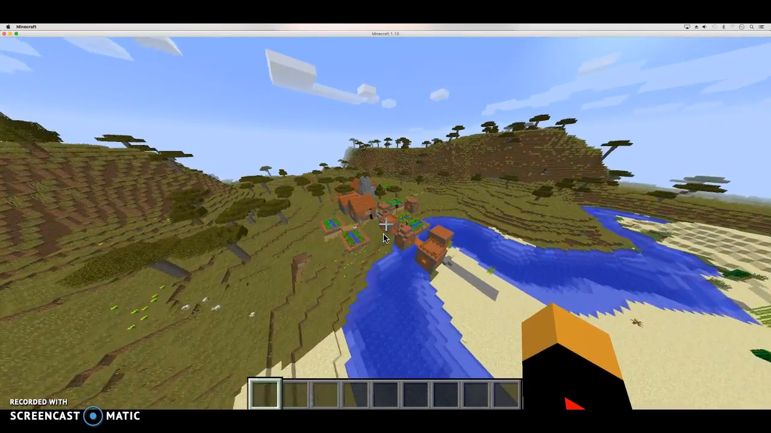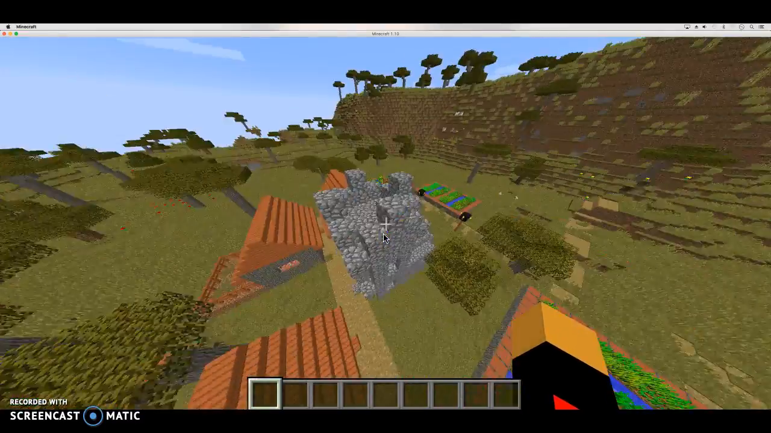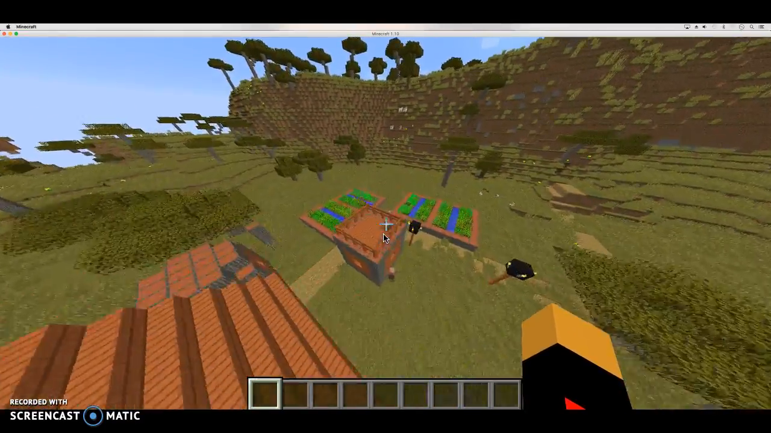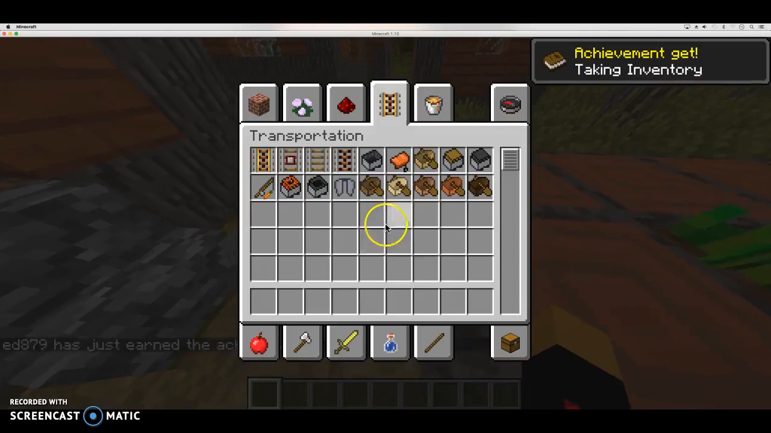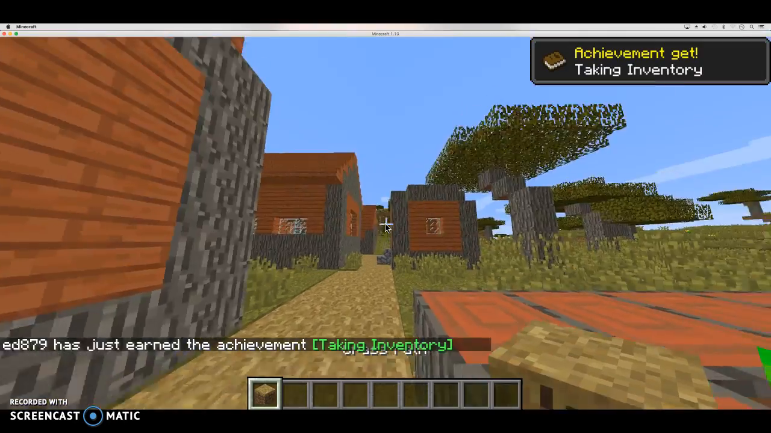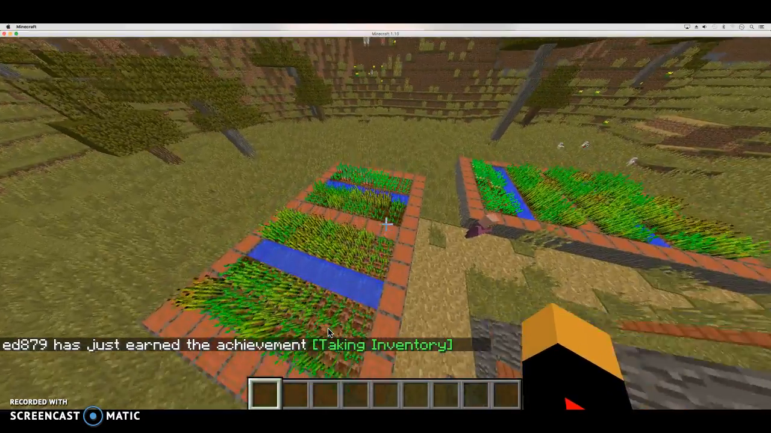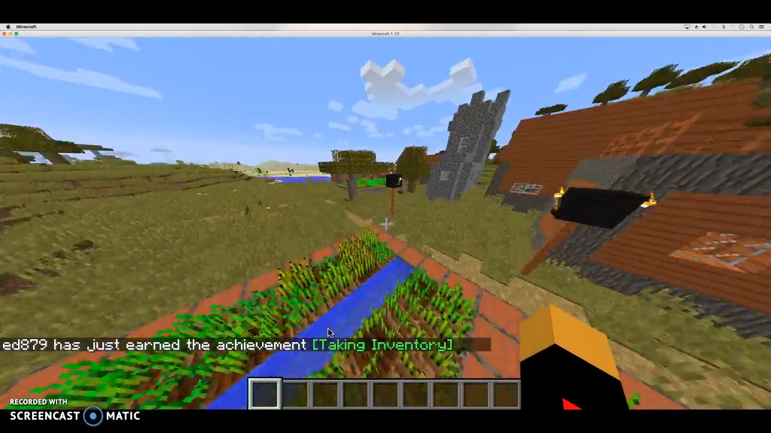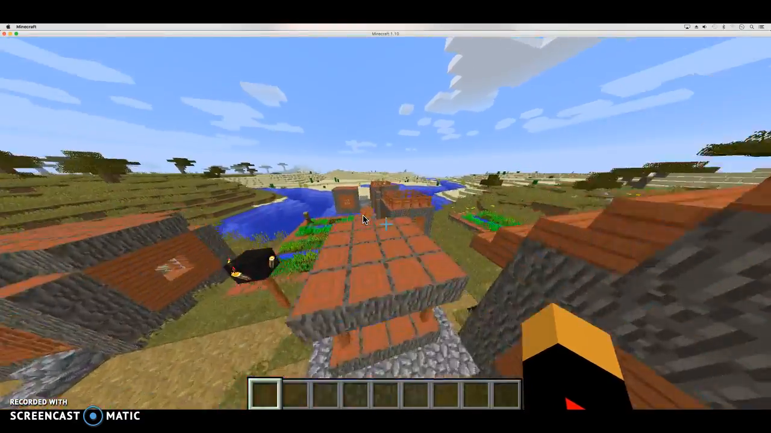The reason why I showed this is because it's no ordinary village. They've actually made an update where they've made it so there's grass paths now. They've also made Acacia villages. I can't even pronounce it, guys.